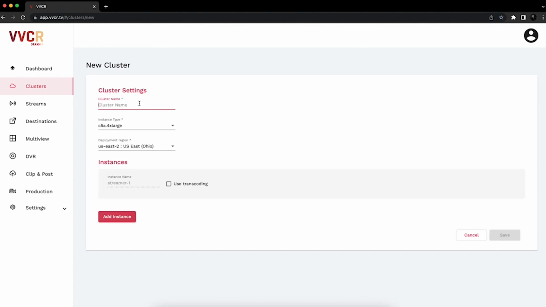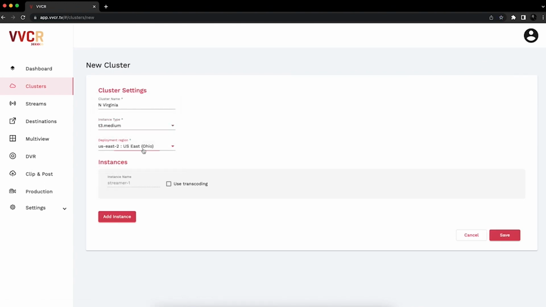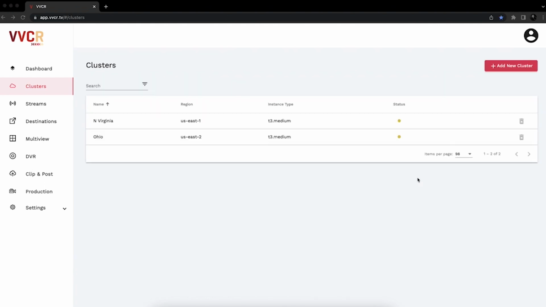You'll want the first one in the region closest to you, and the second cluster in the next region closest to you. So currently I'm in our Green Bay facility in Wisconsin, so my primary cluster will be in Ohio, and my backup cluster will be in North Virginia. So this method allows for region redundancy.